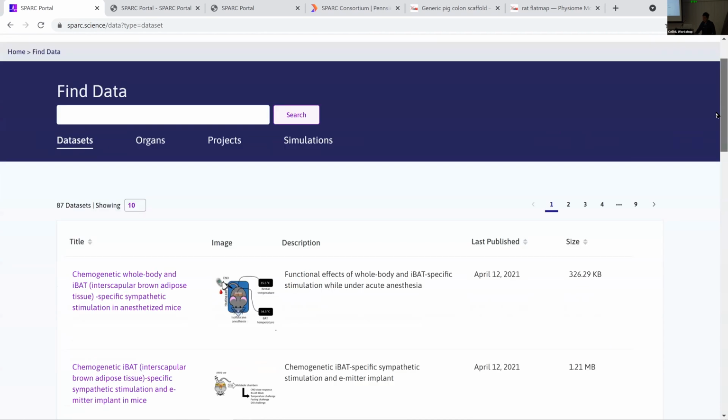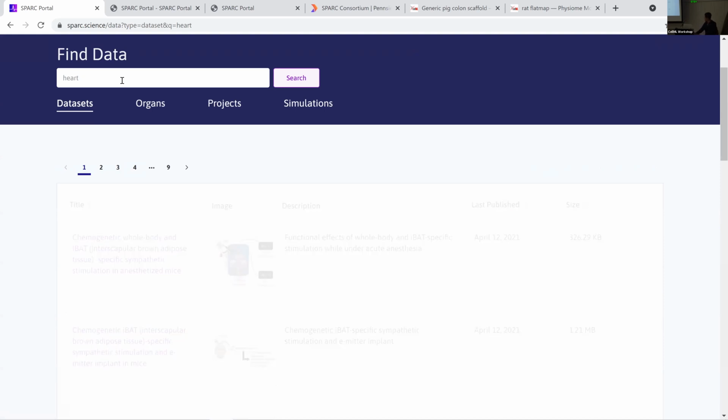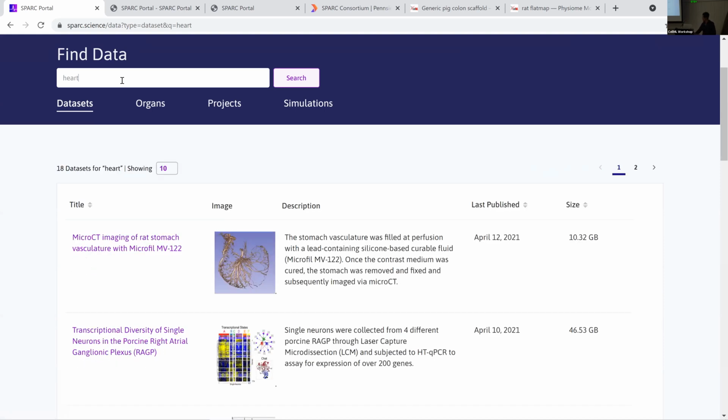At this moment, there are 87. More and more are coming to life in the portal as we annotate and curate more and more data. So let's say if I search for heart, this should do a comprehensive search, and this should show some information.